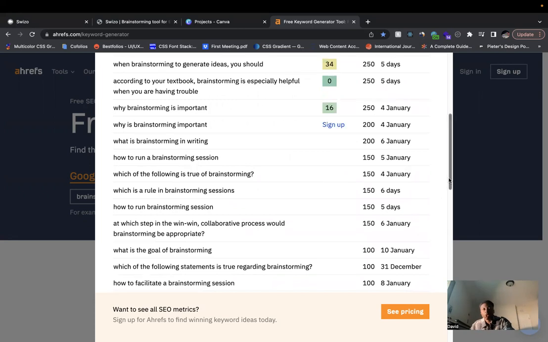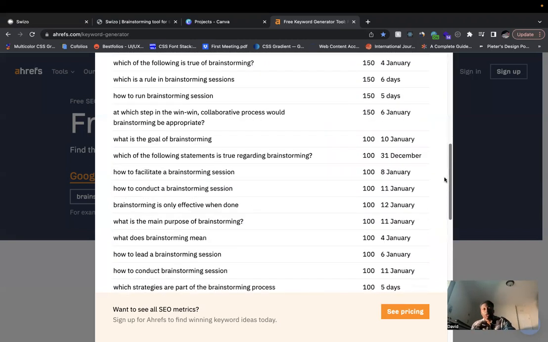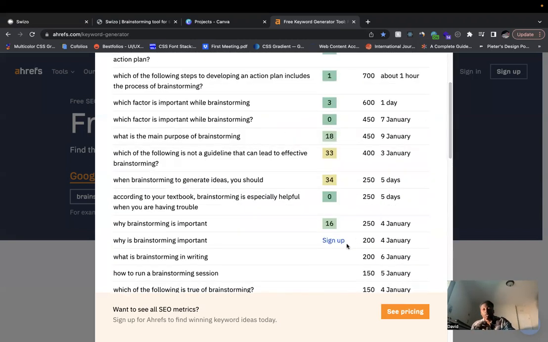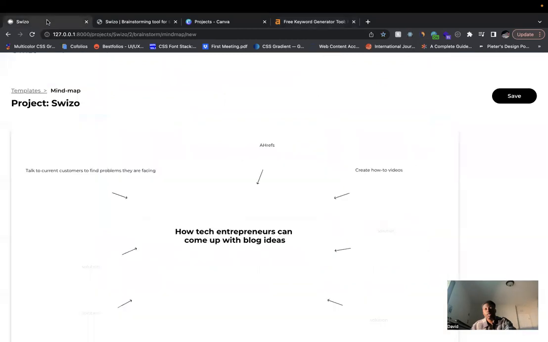So if you go to Ahrefs, now of course, some of the extra features you might have to pay for. Like you come down here, all of a sudden the keyword difficulty, see it says sign up. But this gives you at least some basic keywords. See, it says there 50. So you already have a lot of keywords that you can get started with writing blog articles just by using this service, Ahrefs.